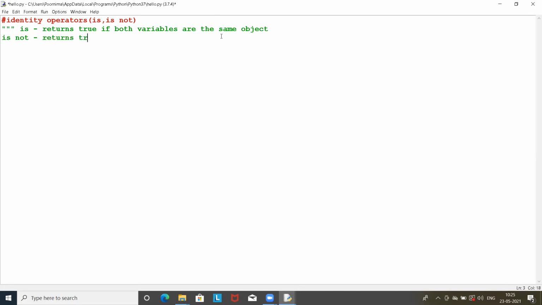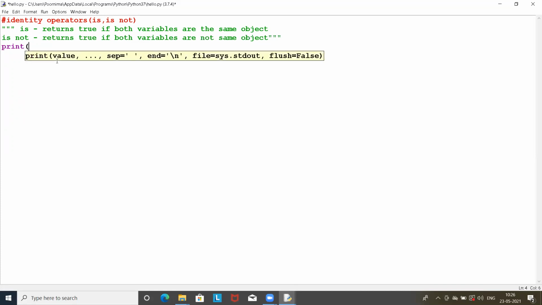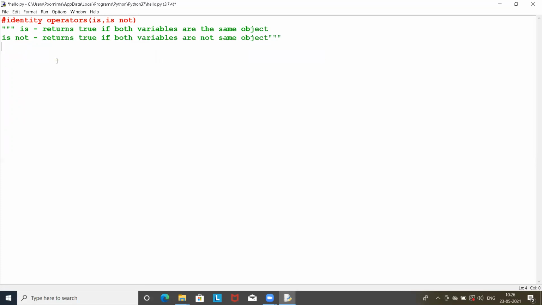So it returns true if both variables are not the same. Means the simple definition: they are not the same object. Now just close these triple quotes. And now, for better understanding, as always, just use an example.